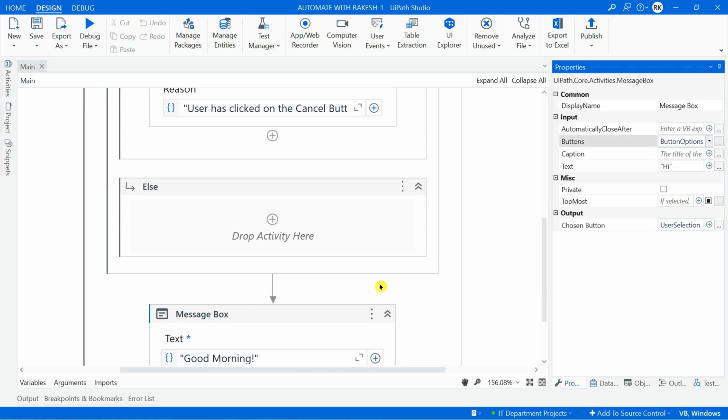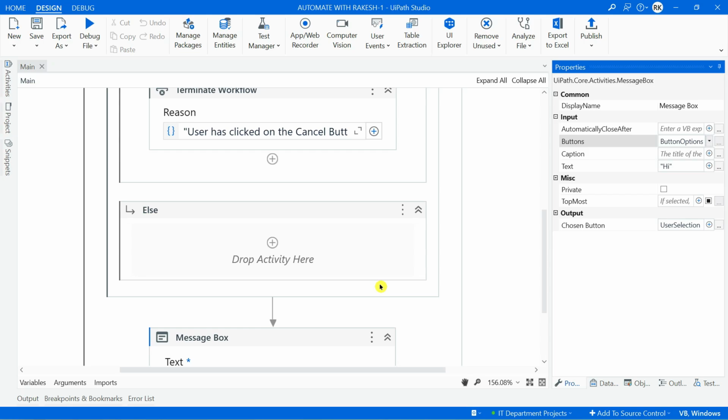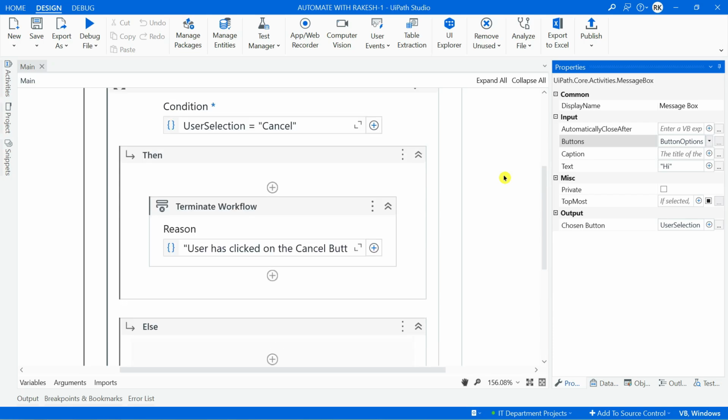Getting it? So this is one of the areas I felt might be of some help when you are doing unit testing using a lot of message boxes and you are coming to Studio and stopping. So these are the options you could utilize.